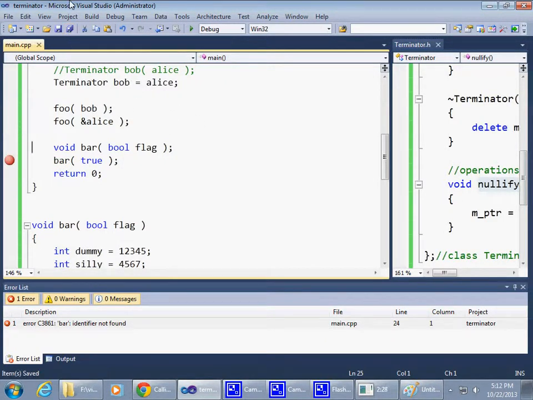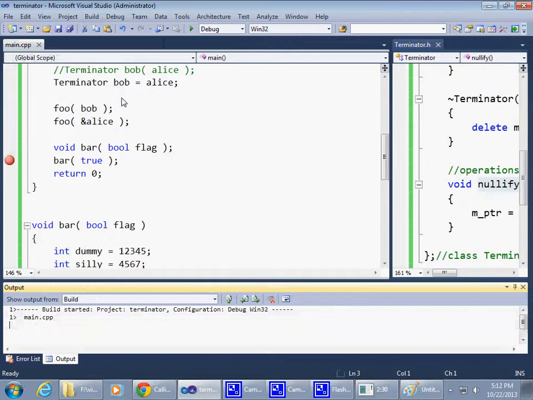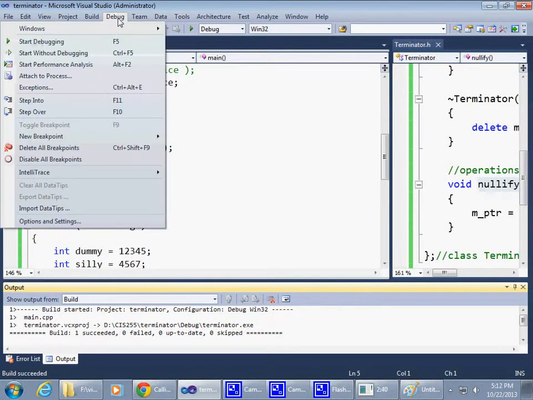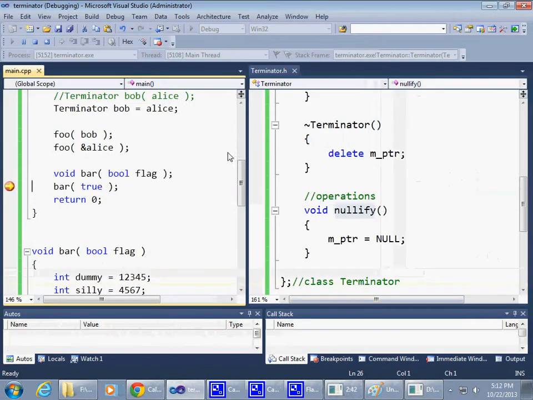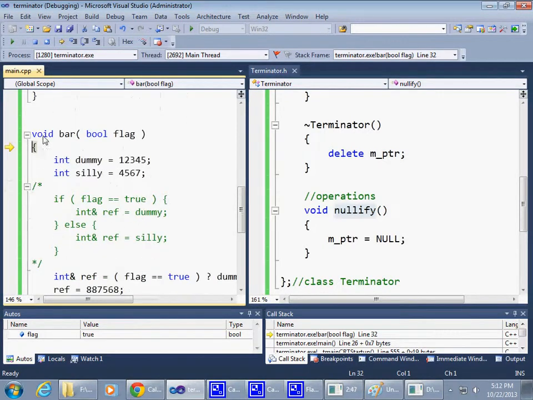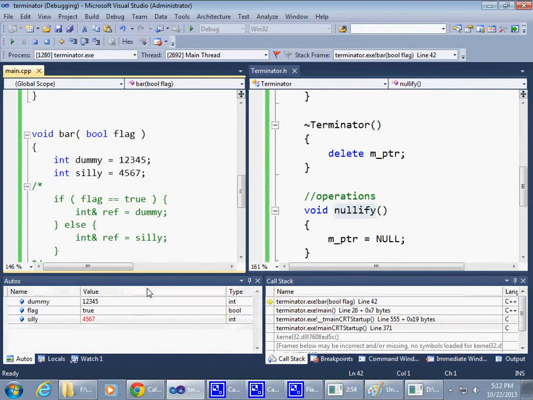All right, because this code got out of hand. There's really no good reason for any of it. So let's just make sure we can demonstrate this. So debug, start debugging. We make a stop. Then we'll say, okay, step into. Bar begins to execute. We step over this and that. It's convenient to observe that debugger gives us the values. So as expected, dummy is 1, 2, 3, 4, 5, silly is 4, 5, 6, 7, as expected.